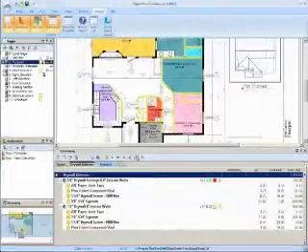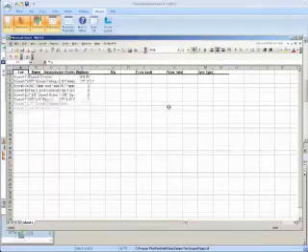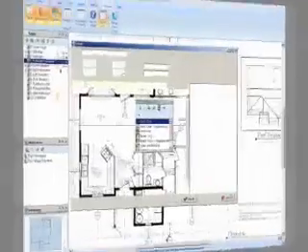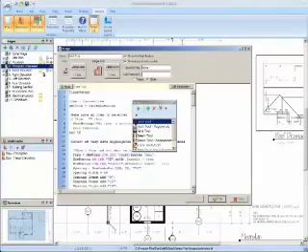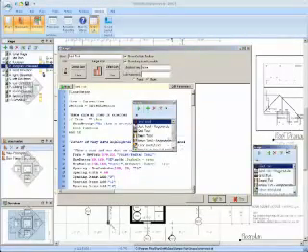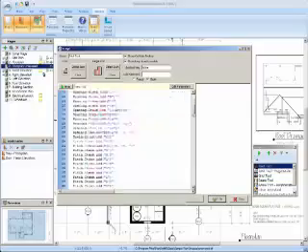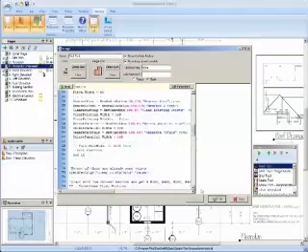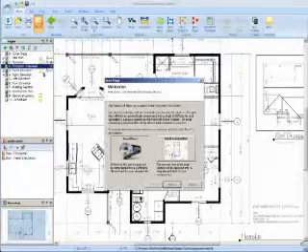PlanSwift can export your data to Excel with just a click of a button. For advanced users, PlanSwift allows you to create powerful, customizable scripts to create tools to automate your estimating and integration with databases. Sharing plans is a snap with PlanSwift.